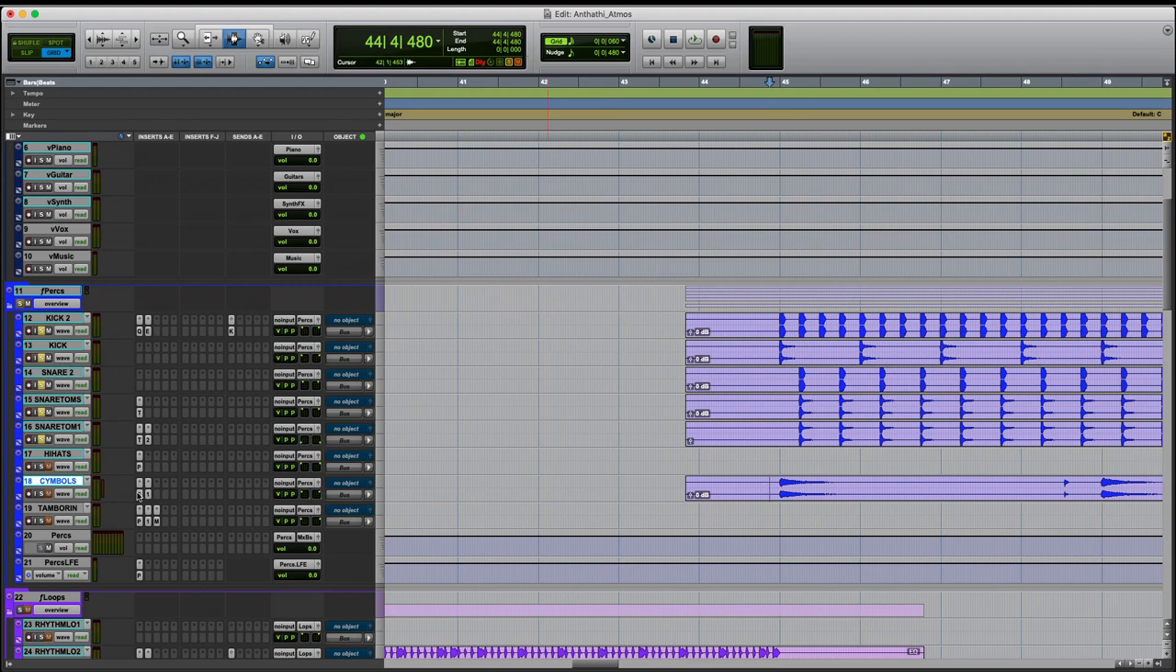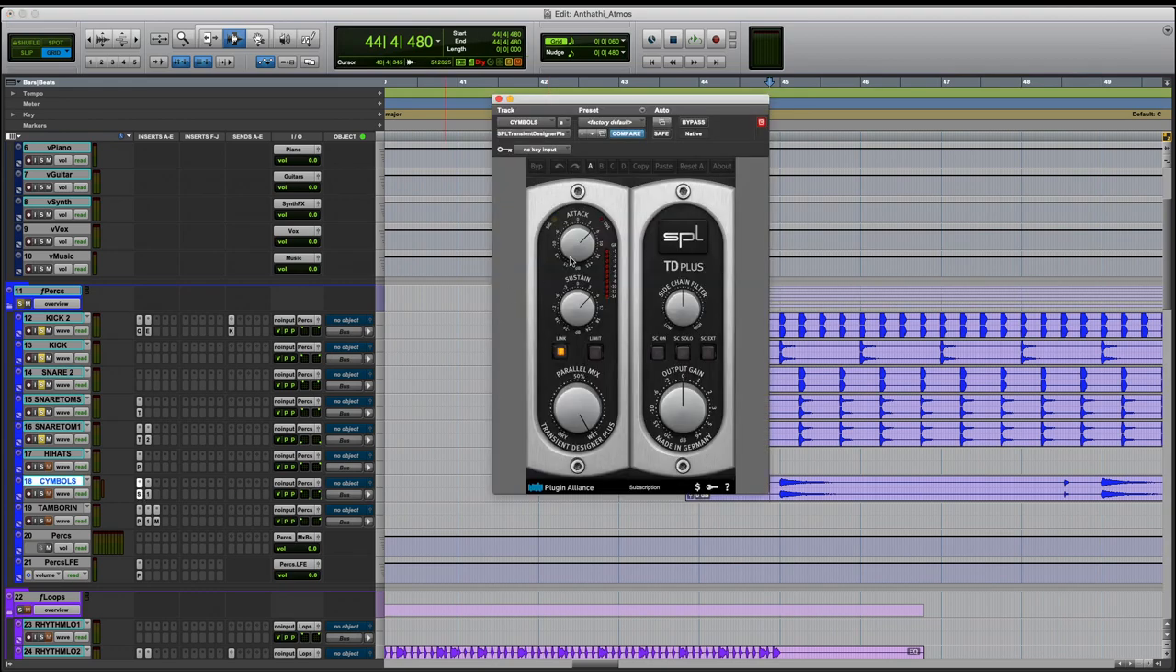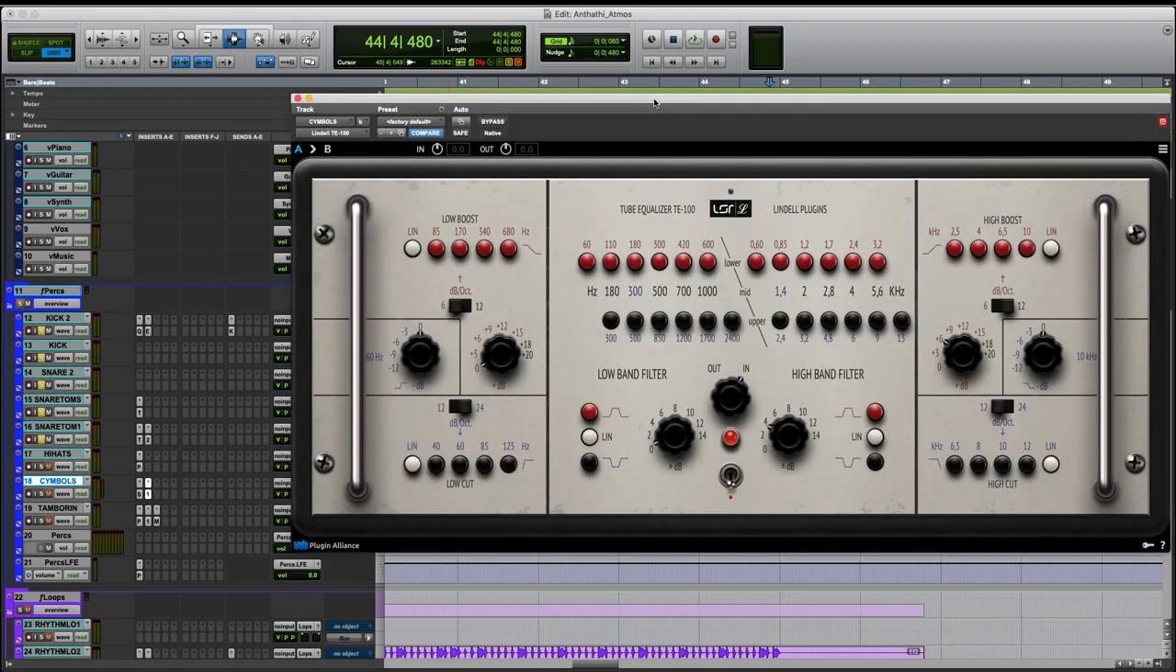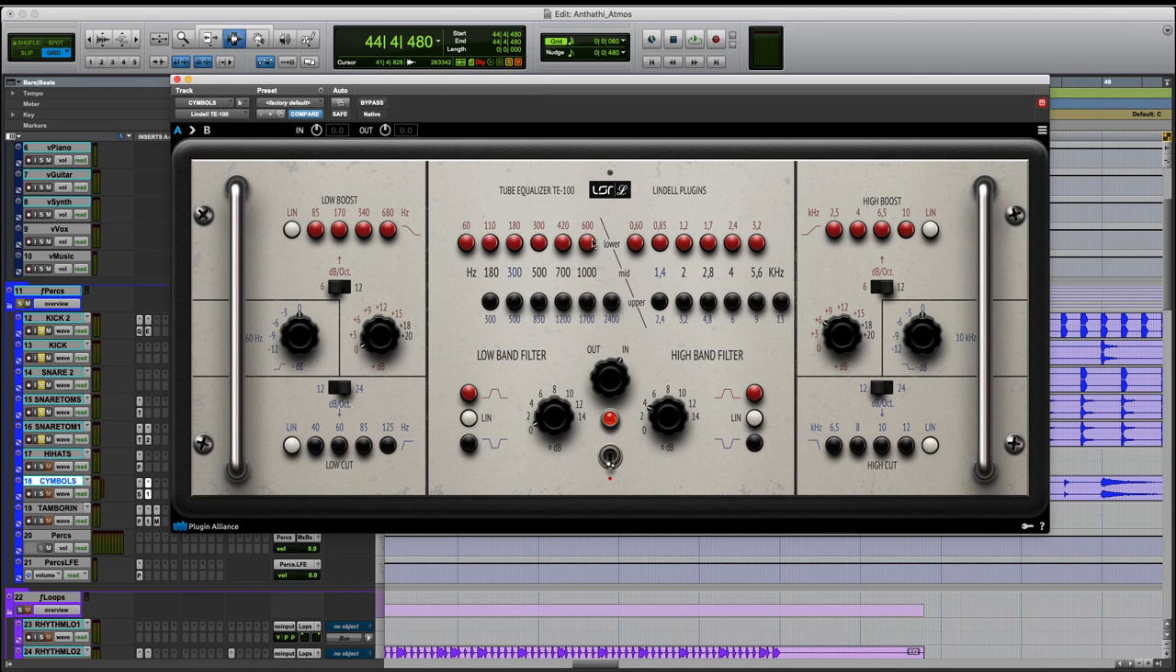Then we have the cymbals. For the cymbals, I have a bit of transient attack on that. And I also have the Lindell plugin. Again, this is from Plugin Alliance. If you're not on the Mega subscription, you should definitely get on the Mega subscription. All of the plugins on this are fantastic plugins, really, really good. I use the TE-100 because I really like some of the boost it does on the HF signal.